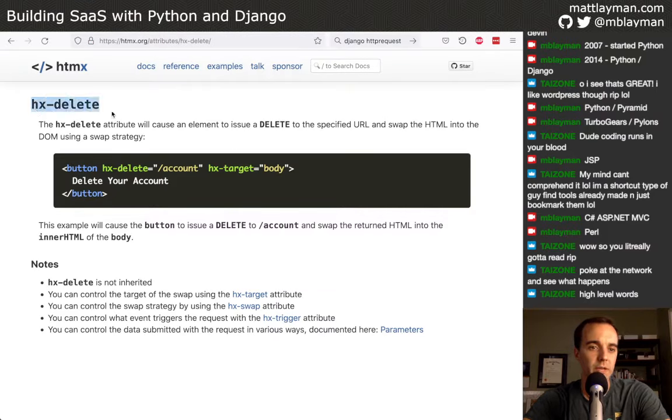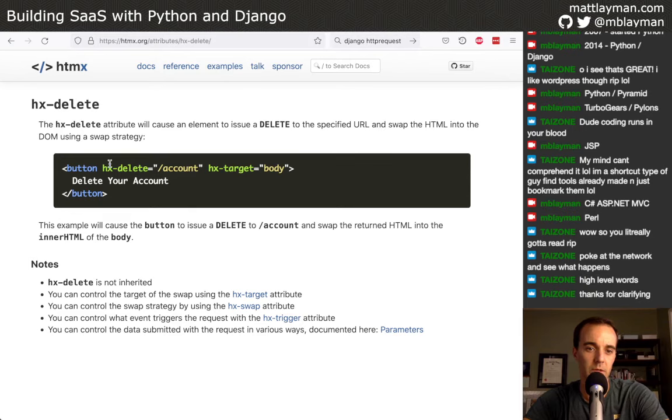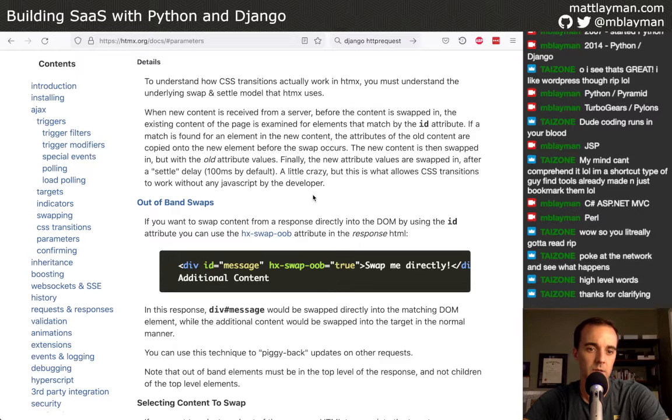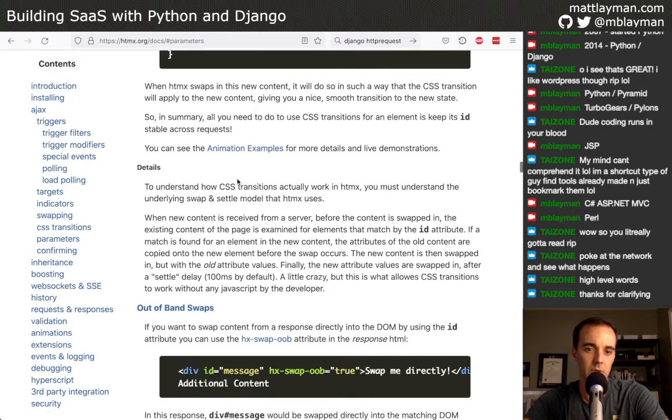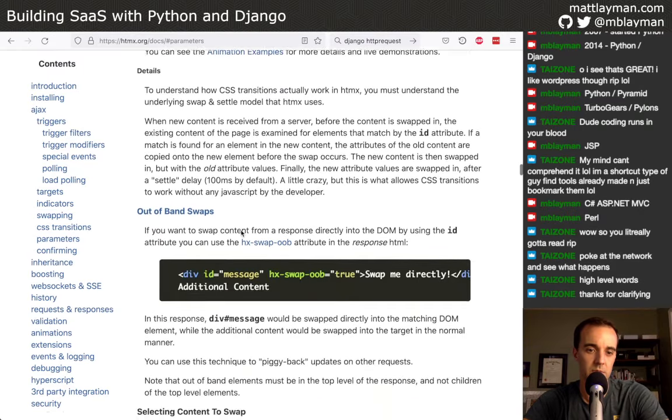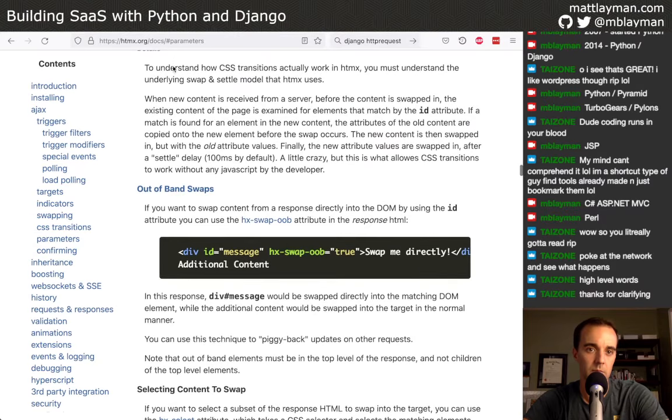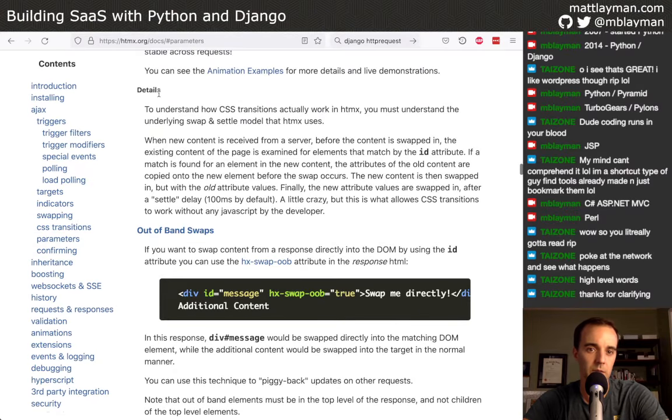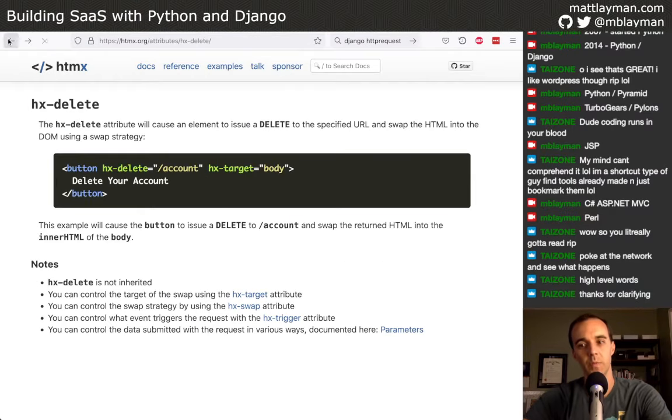So we would use hx-delete, and maybe hx-delete is only expecting you to use a single URL, in which case that's not what we want. You can control the data submitted with the request parameters. Okay, this is not the area that I thought it would be. Well, we'll cross that bridge when we get to it.